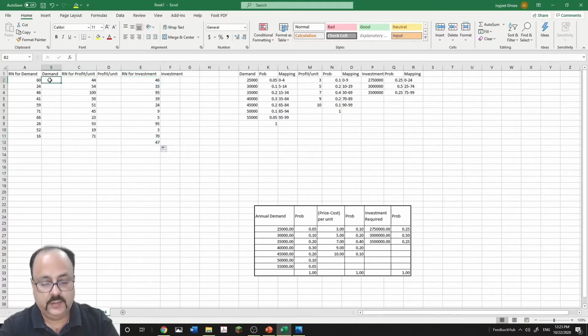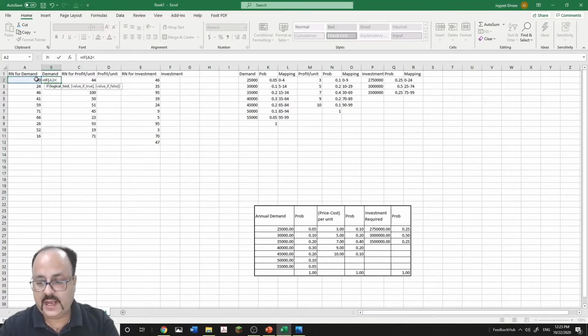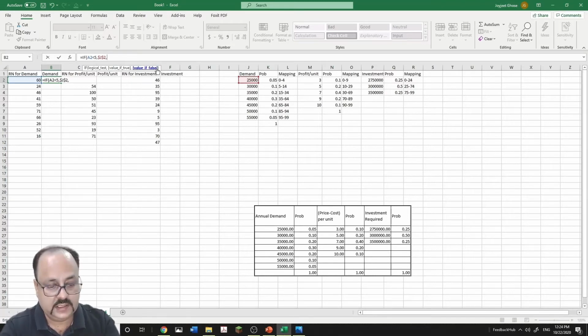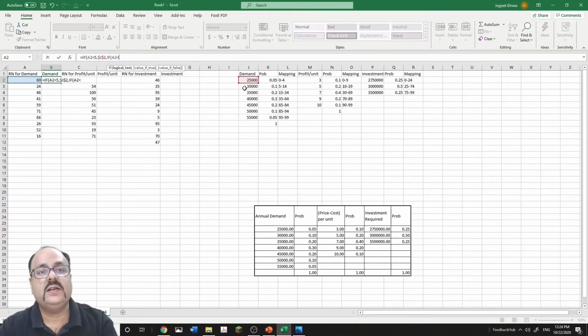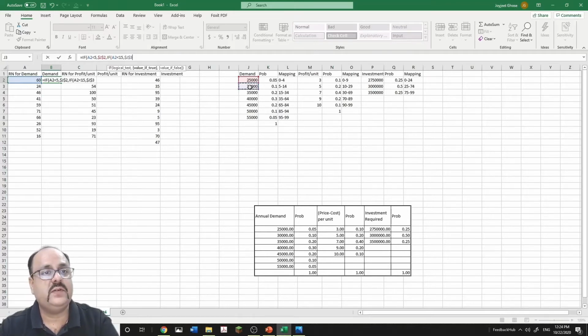So this will map by the IF formula: if this is less than 5, it is this demand, comma, this I can write F4, or I can just put the value 25,000, that's also okay. Or else if this value of demand, random number, is less than 15, then it will be 30,000. So less than 15, then it is 30,000. This cell with absolute referencing using F4.